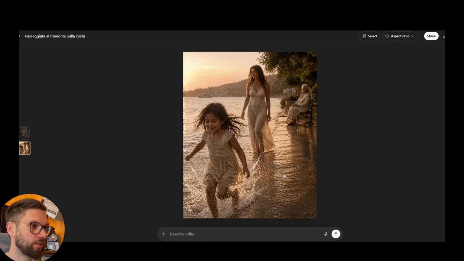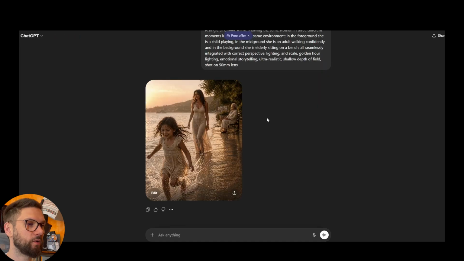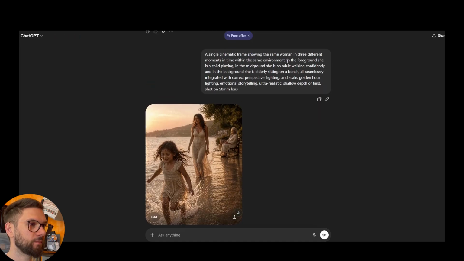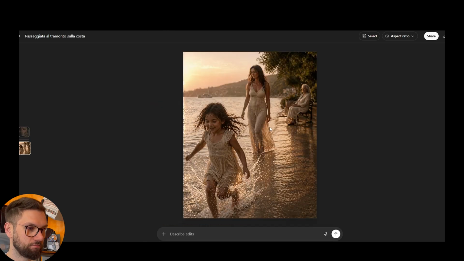And as you can see, we have the three women. Let's take a look at the prompt again. In the foreground, she's a child playing. In the midground, she's an adult walking. And in the background, she's elderly sitting on a bench. So this is nailed, seamlessly integrated with correct perspective, lighting and scale, golden hour. I mean, this is awesome.